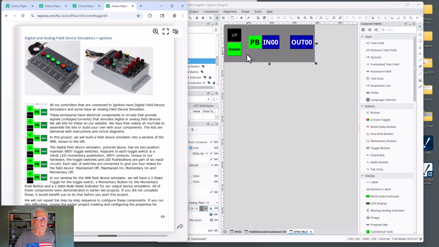I call this a 4-state input because you can flip this up and it's maintained on, flip it down, it's maintained off. But if it's maintained off and you push the button, it goes on. If it's maintained on and you push the button, then the input goes off.